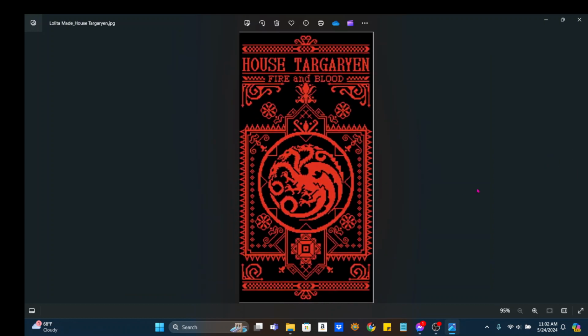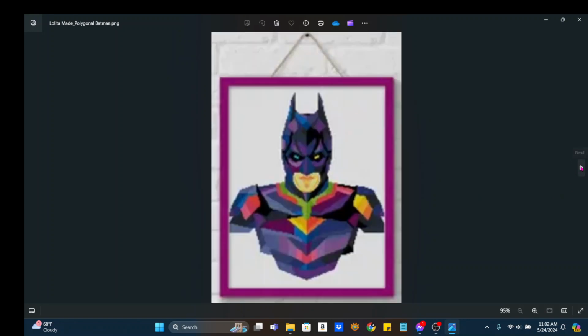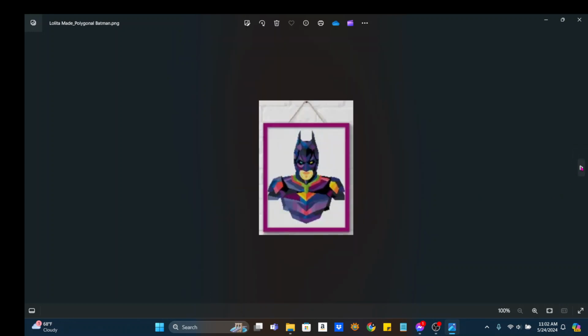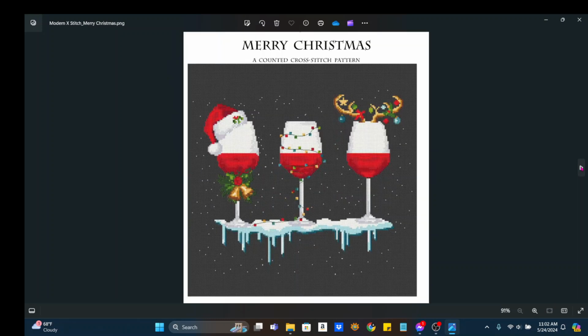This is from a shop on Etsy that is closed. It is called House Targaryen. This is from a shop on Etsy that is closed. It's called Polygonal Batman. This is from Modern X Stitch on Etsy, and it is called Merry Christmas.